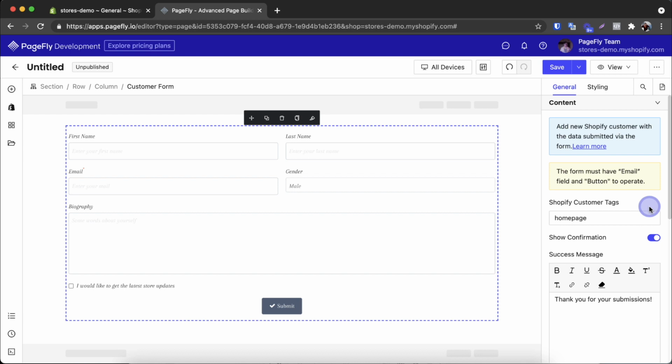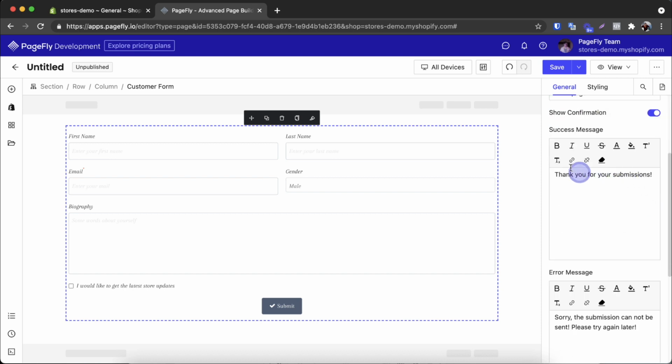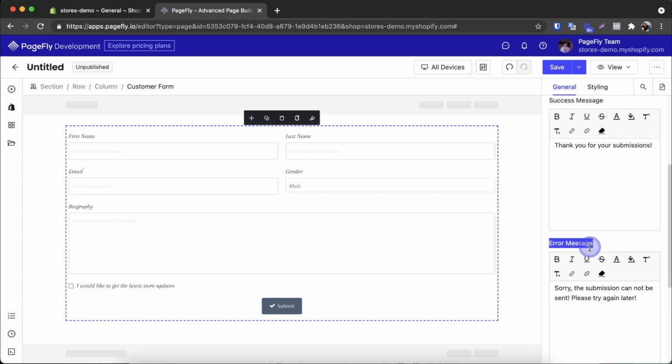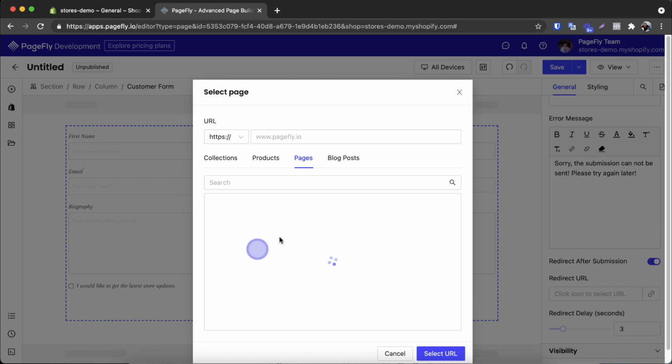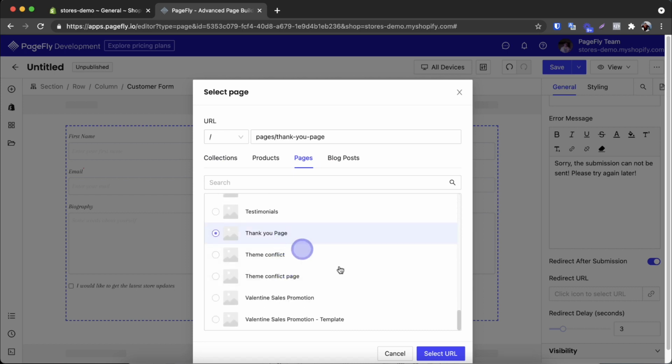Under the Shopify customer tags, you can edit the success message that appears after customers fulfill the form and click the submit button, or edit the error message if customers send the form unsuccessfully. And scrolling a bit down, you can see the redirect after submission option. This option allows you to redirect the form to any page you want when customers click the submit button, such as a thank you page.